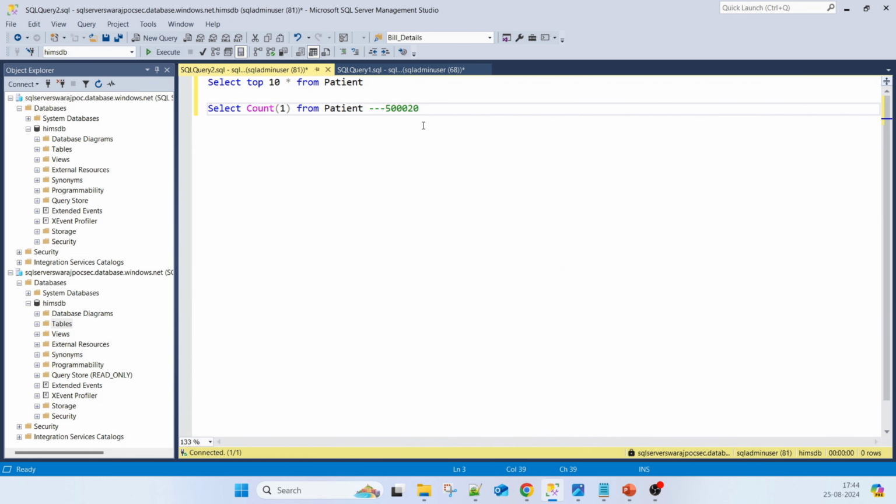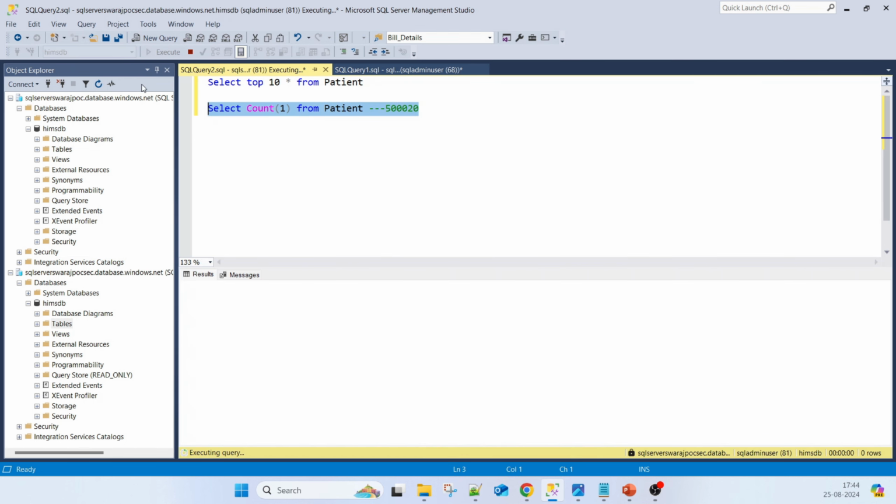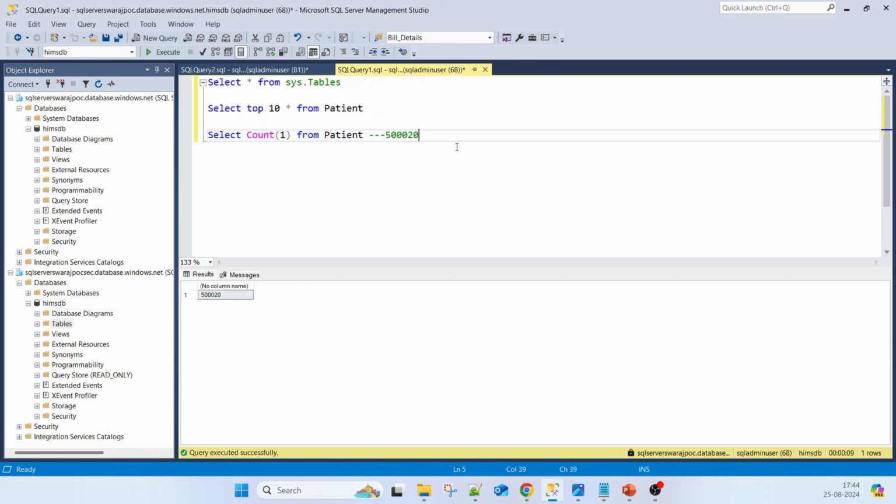New query, click on here. The database name is the same, HIMSDB, but only the server is different. Got it? Here you can see there is a C. After that, I will insert two records here in the primary region.